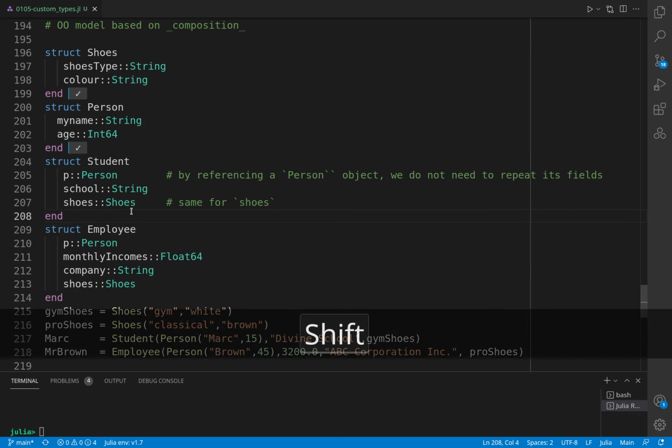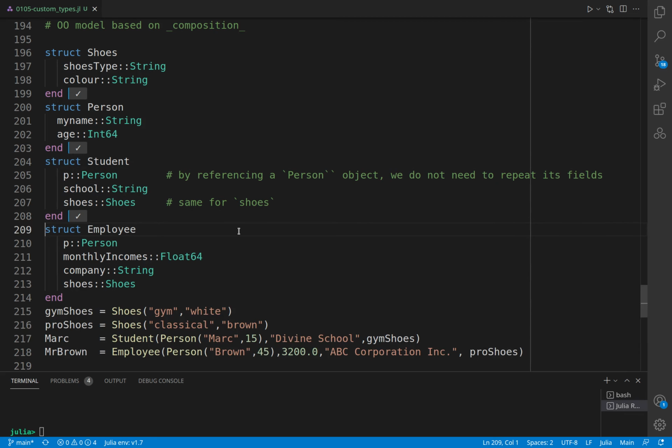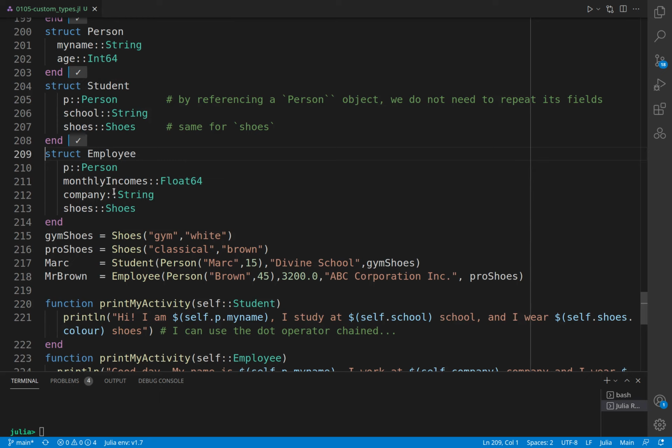And in the same way, I'm going to create an employee, and employee again will have a reference to a person and to the shoes, but while student has a reference as a field, school, specific to being a student, employee has two fields, monthly income and company, that are specific to the fact of being an employee.